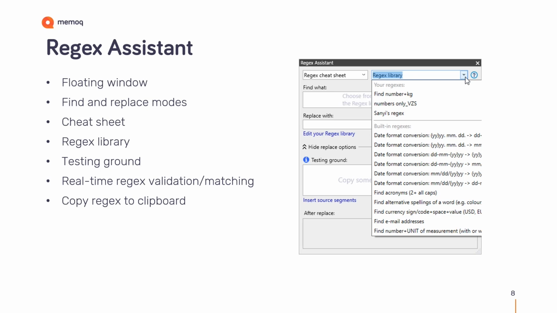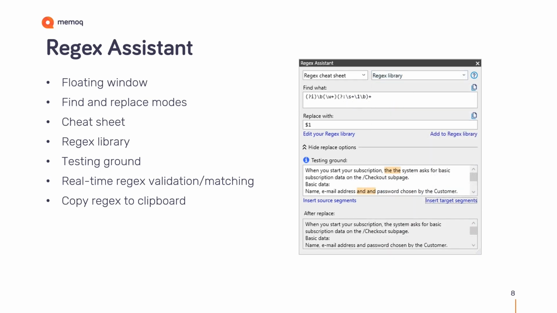When you create a regex, what you want to do is test it. So for instance, in this case, I picked from the regex library the regex that says find repetitions. And as you can see, I inserted into the find what field and the replace with field the appropriate regex expressions by simply selecting the one from the regex library. Then I used the testing round to see if the regex works fine.